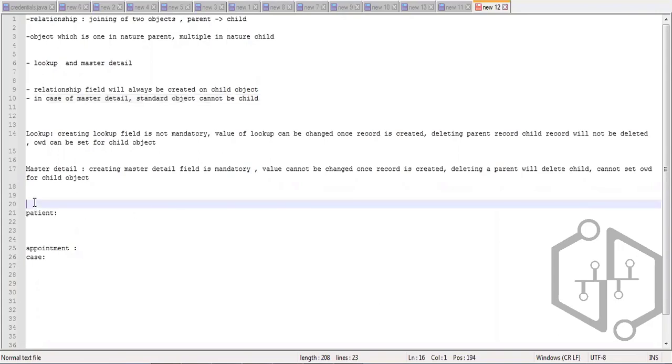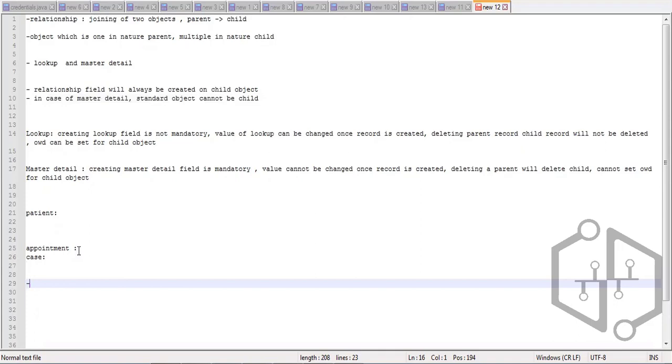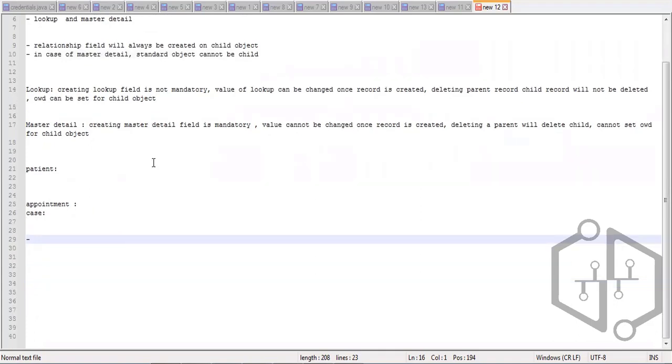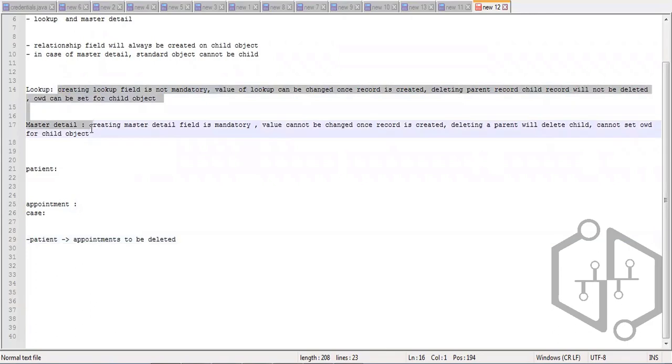Now let me give you a scenario, and you have to tell me whether you will go with lookup or master detail. My scenario is: when I am deleting a patient, there is a requirement from the client that if I delete a patient, I need all the appointments to be deleted automatically. So will you go with lookup or master detail? Deleting the parent record should delete the children, so it has to be master detail.